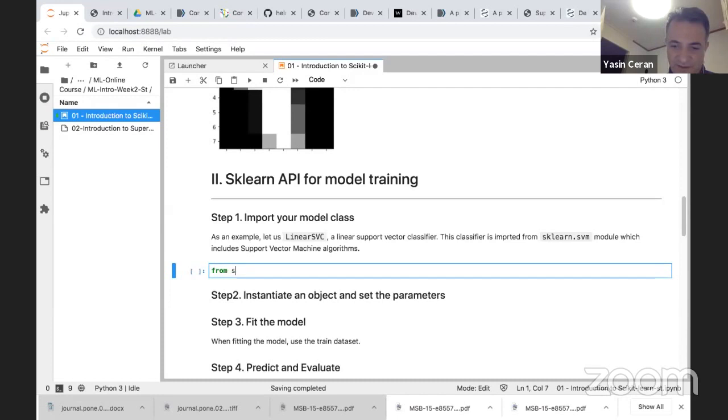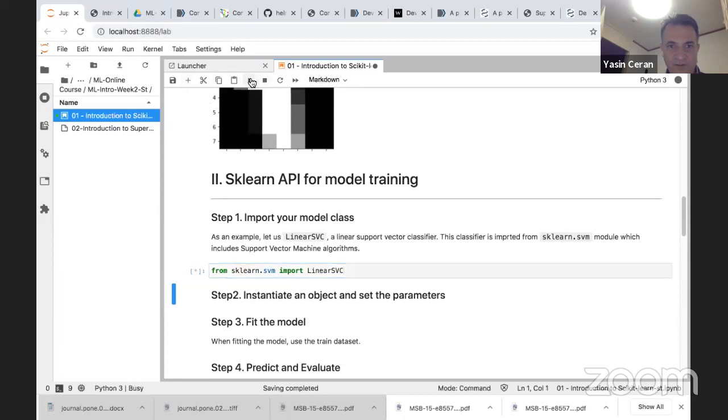This classifier is kept in scikit-learn under the svm library. Okay, svm is holding all these different classifiers for support vector machines. I'm going to be importing this classifier, LinearSVC, okay? This is the first step. I imported it, okay?